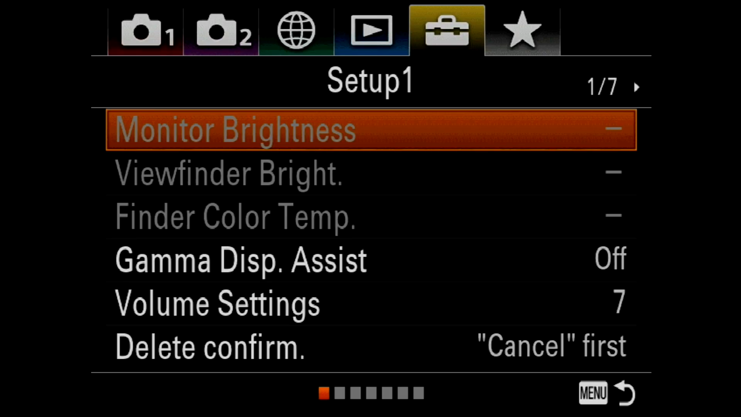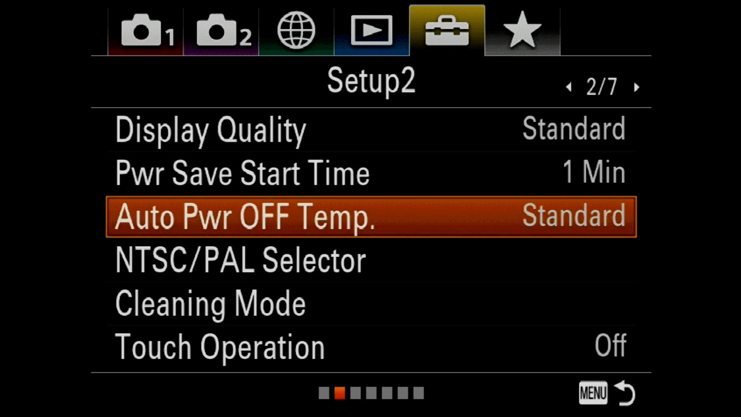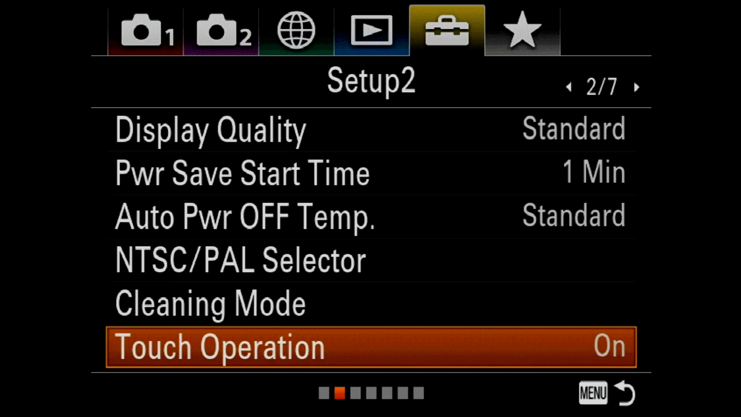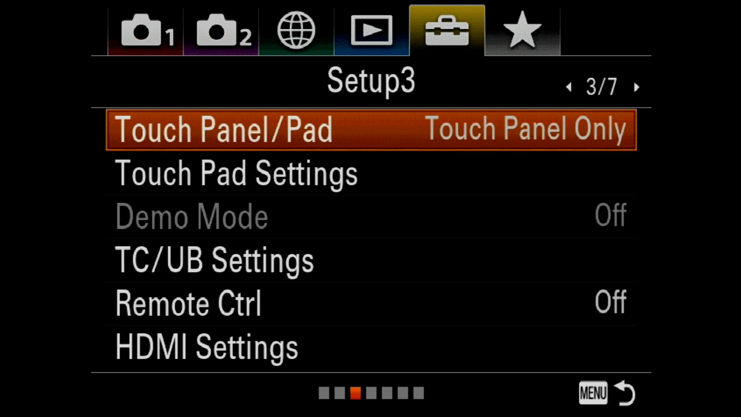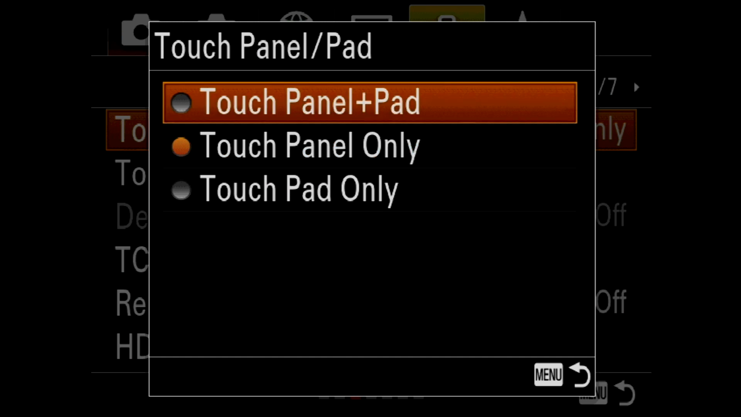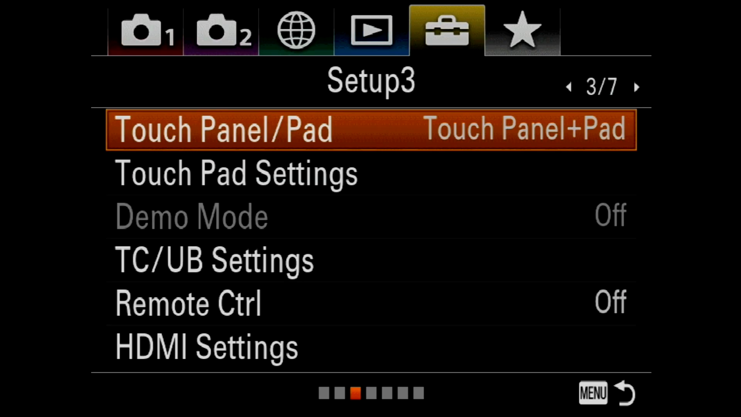The next thing I'm going to do is enable the touch operation on the camera. Select over one, and on the very bottom there, you will see touch operation. Select that and turn that on. Going over one page from here, we have the touch panel / pad settings. Go ahead and select that. Now I like to turn mine on to touch pad plus panel. And what this does is allows the touch screen to operate like a touch screen, and also gives you the ability to move your finger across the screen to use it kind of as a joystick to select your focus points.